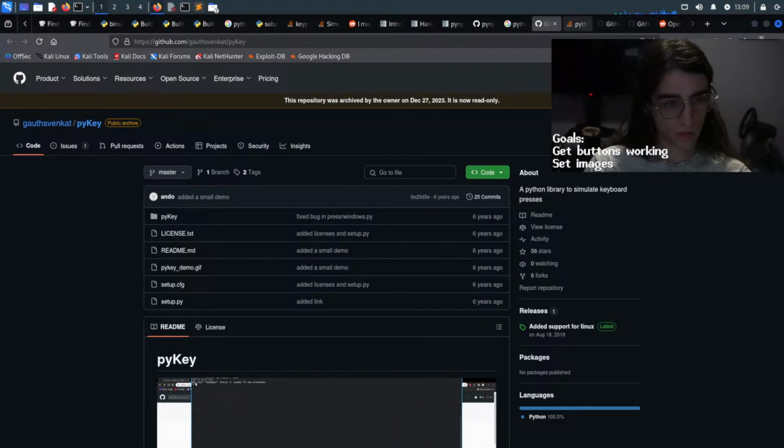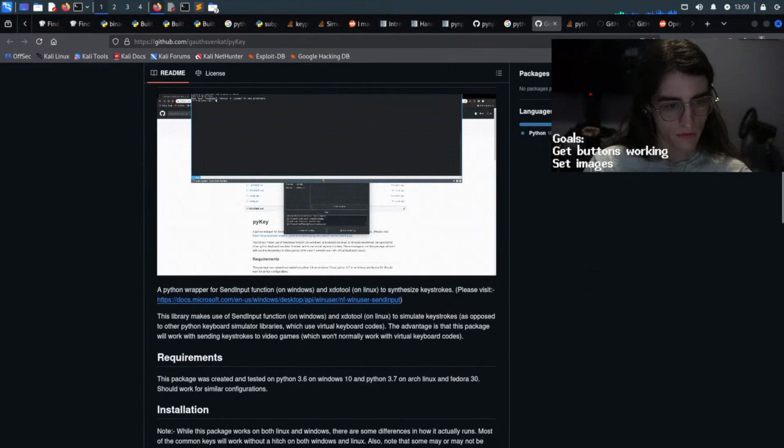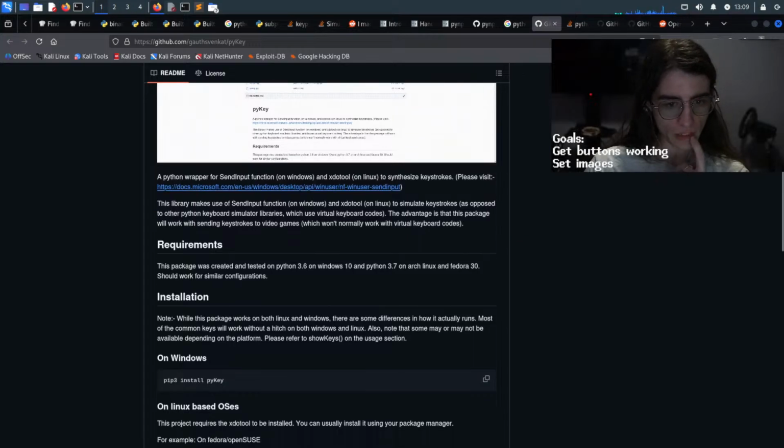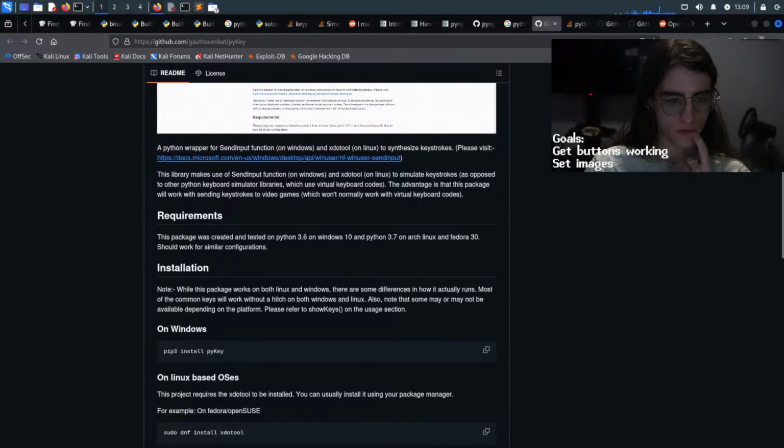Hmm. PyKey, what is this? Send input function on Windows and xdotool on Linux to synthesize keystrokes. That's another thing. It's surprisingly complicated to actually send keyboard input if you're not an HID device. That's kind of tricky.